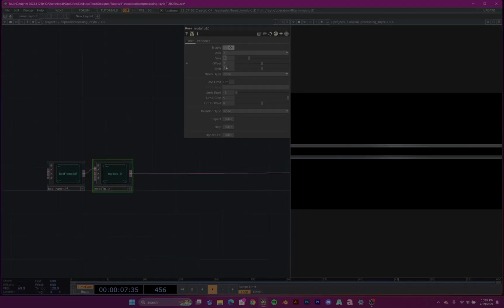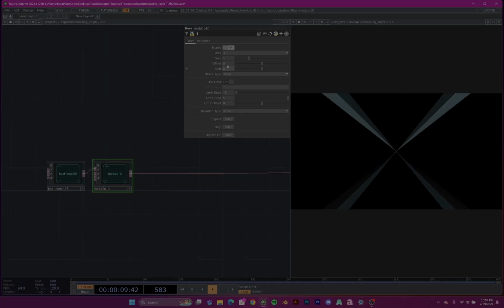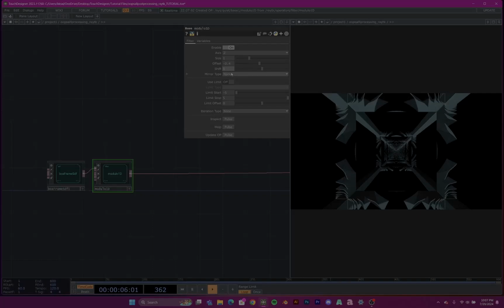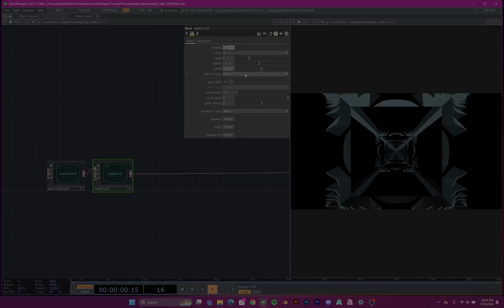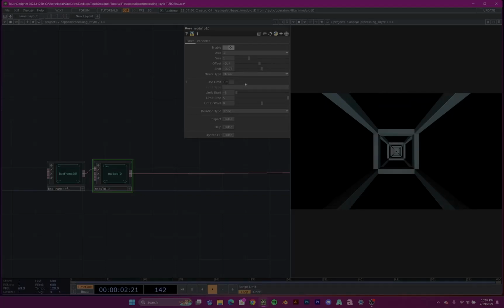And let's go ahead and change the axis to Z. Keep the size at 1. Our offset is going to be -0.4. And our shift is going to be -0.07. We're going to put our mirror type onto mirror, and this is really important. I forgot this when I was trying to film this last time. We're going to turn our limit on. That's just going to keep our SDF from breaking apart and giving us some weird noise in the background there. So go ahead and just turn your limit on.